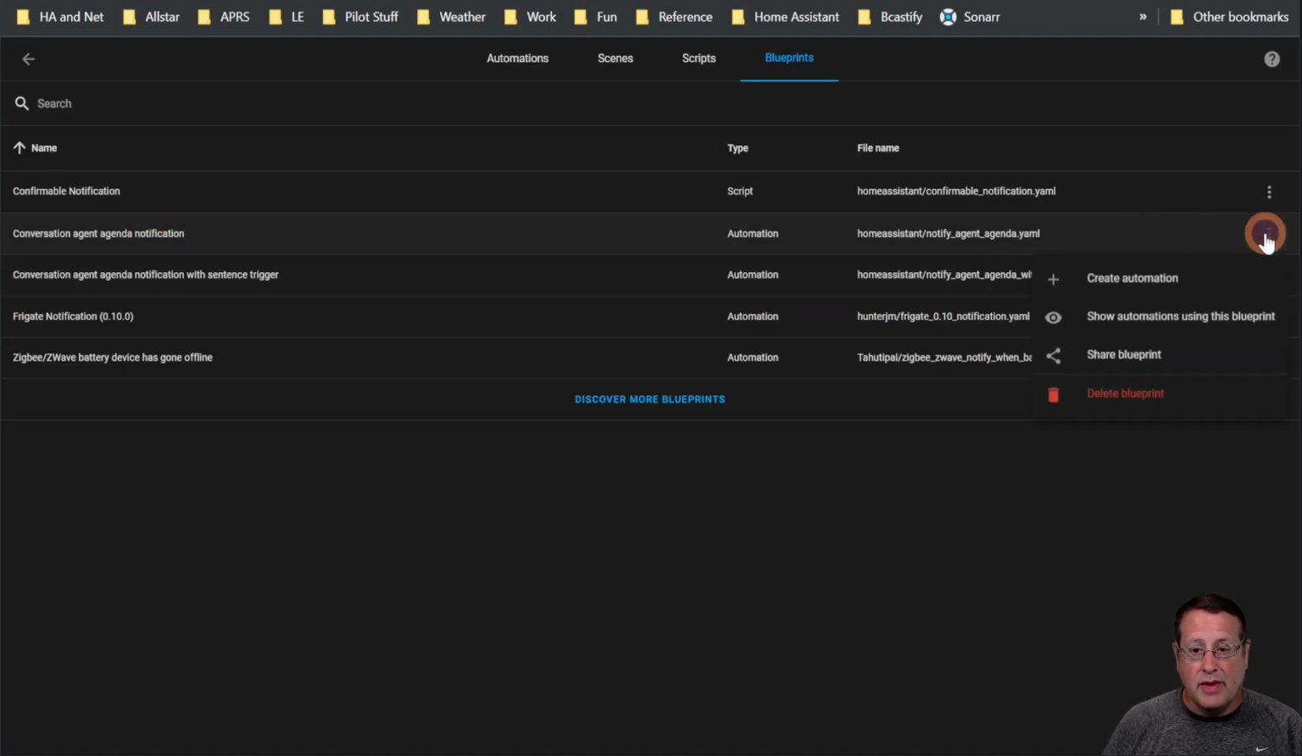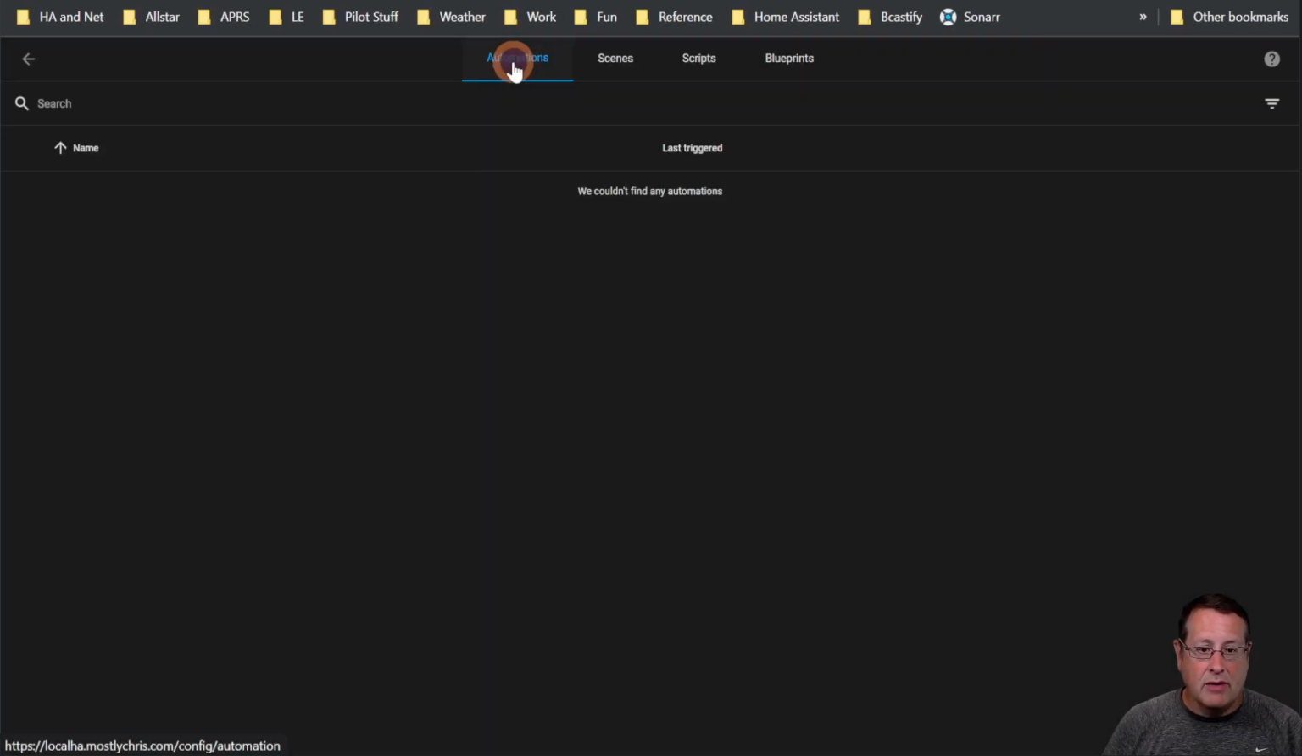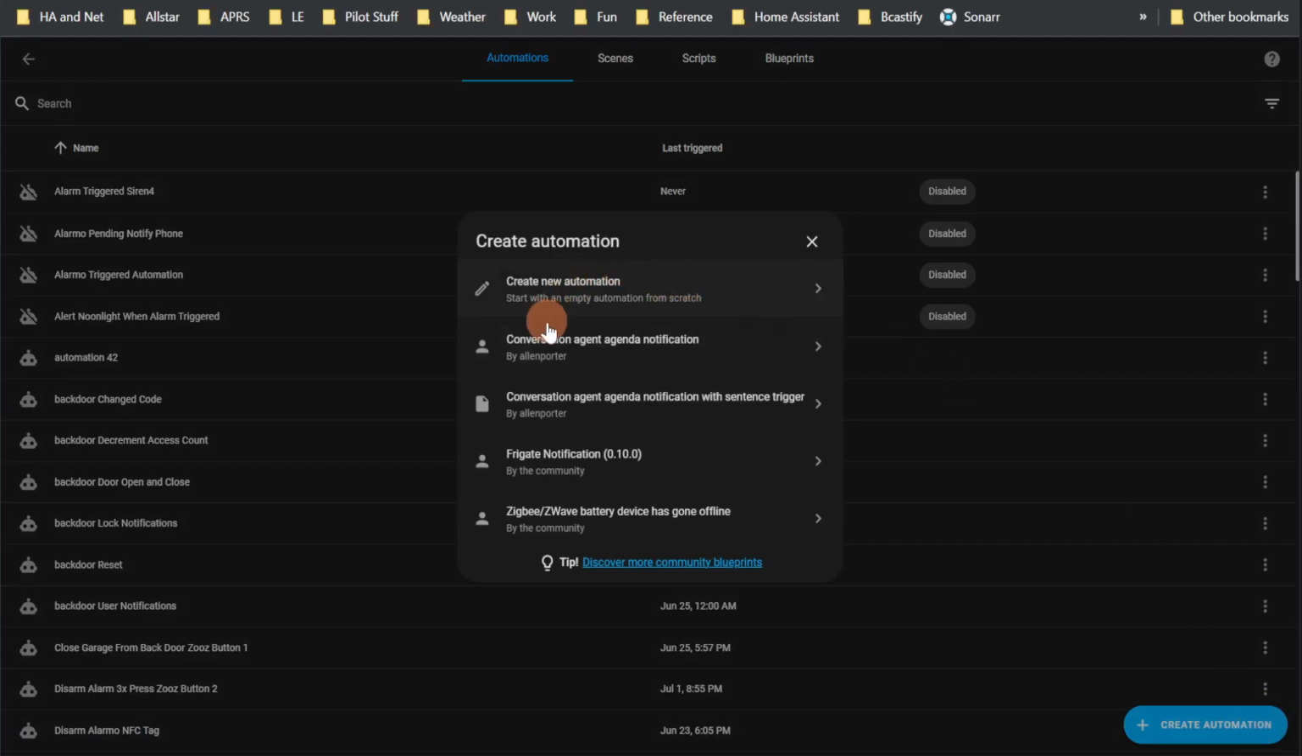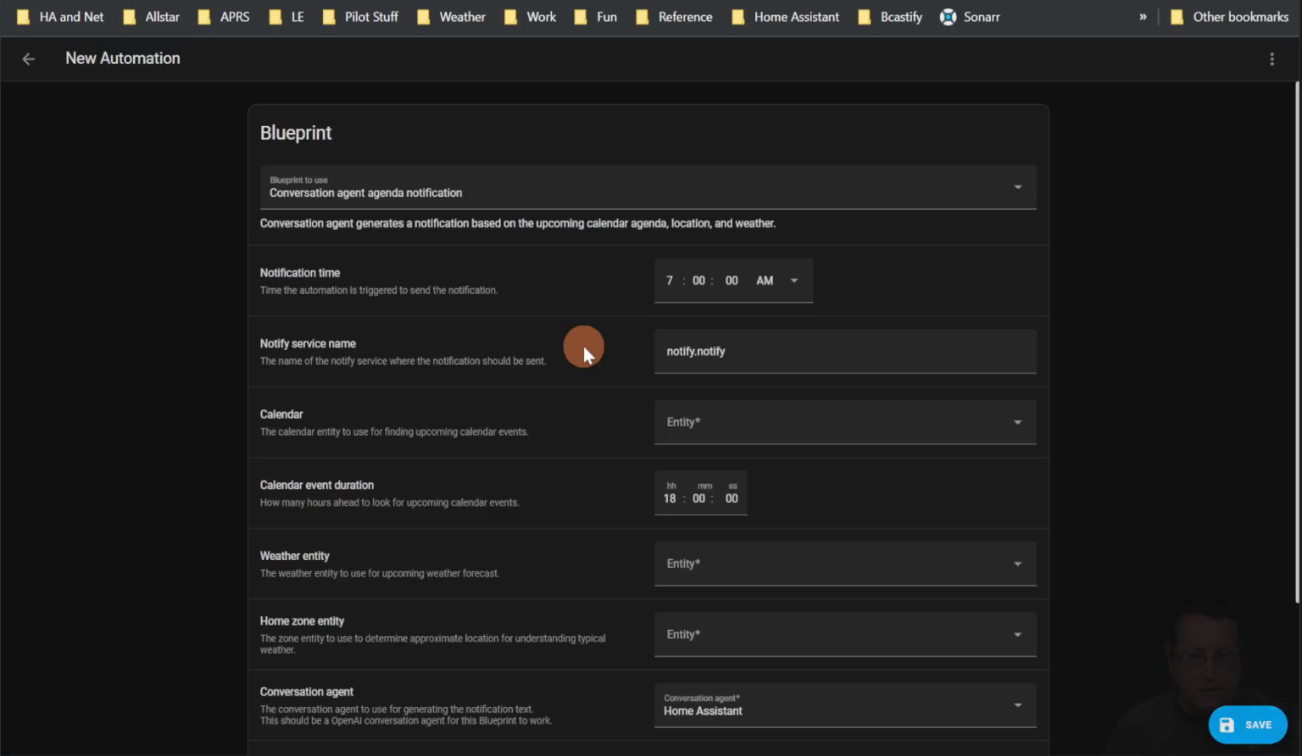Now you can do a couple things here. You can create an automation directly from this blueprint, or you can go back over to automations and you can click on create automation, and then you can select it from this blueprint here. So if I click on that now, I have a whole bunch of things that I need to fill in. The blueprint to use is a conversation agent notification blueprint. That's the one I just talked about.